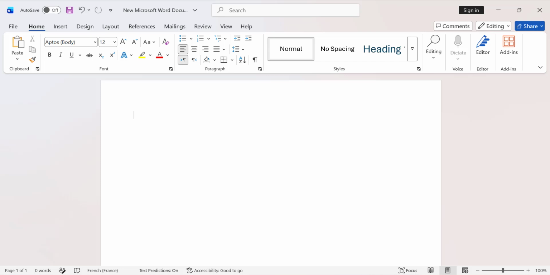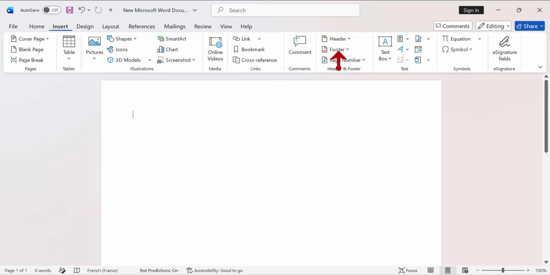First, open Microsoft Word on your computer. Next, open an existing document or create a new blank document where you want to add a footer. Then, click the Insert tab from the ribbon at the top of the Word window. After that, locate the footer option in the header and footer group and click on it.